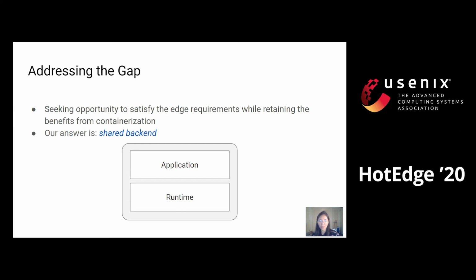We wanted to minimize the resource pressure, and we wanted to make startup quick, and we wanted to make applications as compact as possible, while retaining all the good things of containerization, such as a well-known interface and its own packaging platform. To achieve that, we suggest the concept of a shared backend.